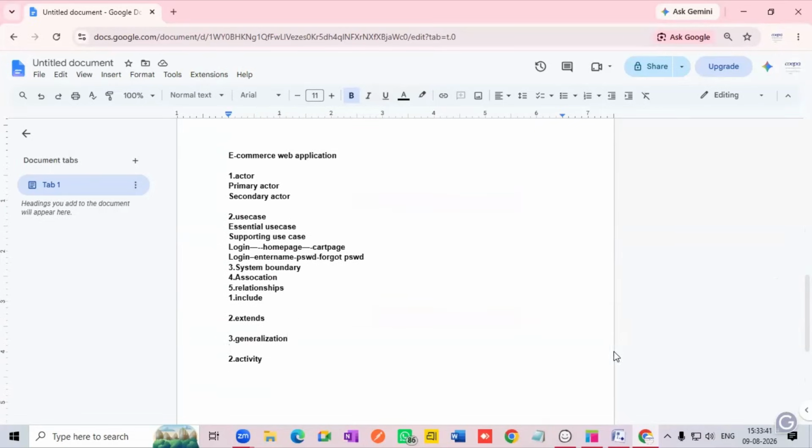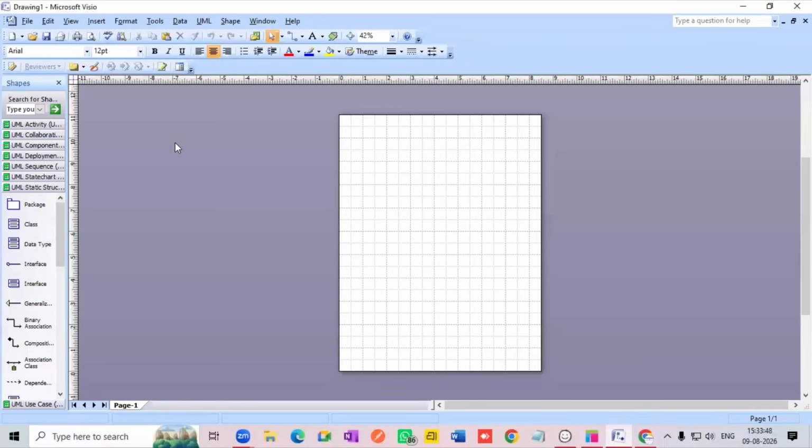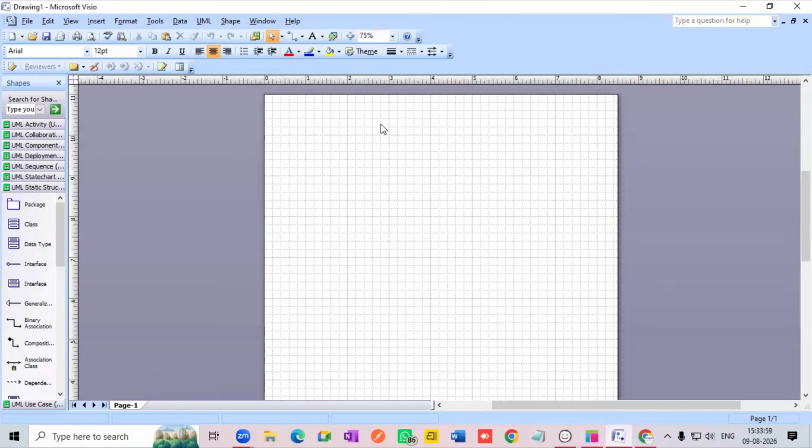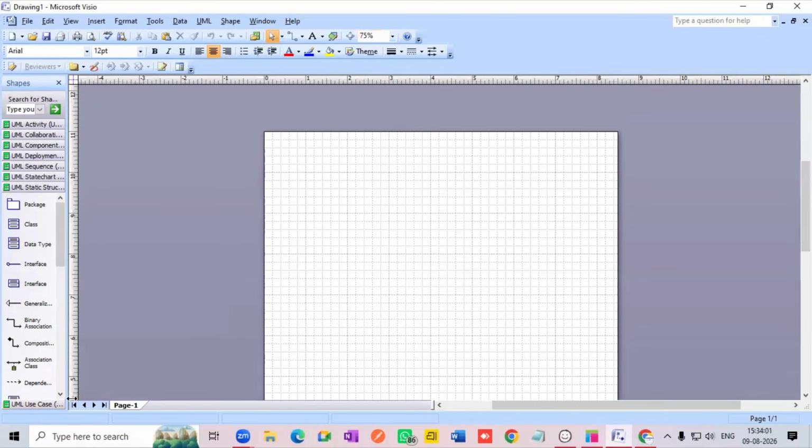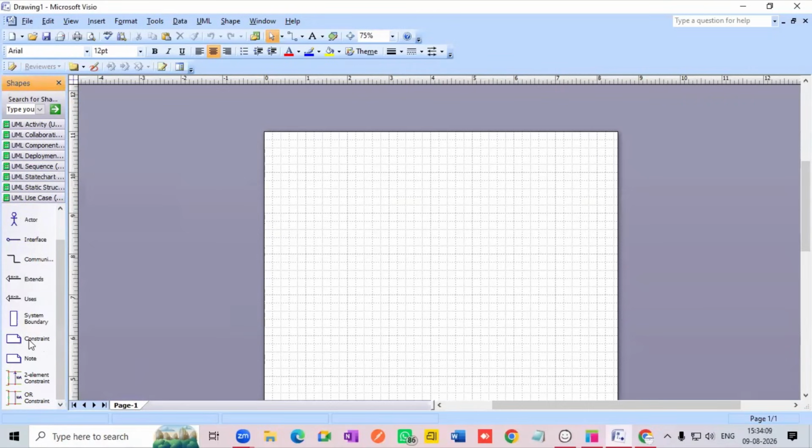Let us understand in a practical way, for better understanding, by taking one example. This is the MS Visio tool. I hope everybody has installed this tool. If you see here, there are the use case diagram and activity diagrams. If you click on the use case diagram, you can see all the components I mentioned earlier: system boundary, communication lines, association lines, extends, uses, actors, interface.